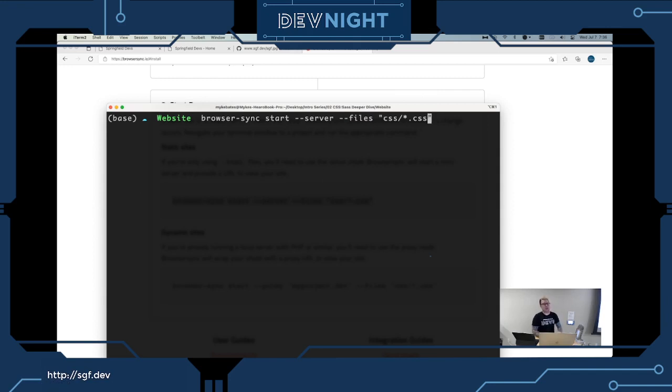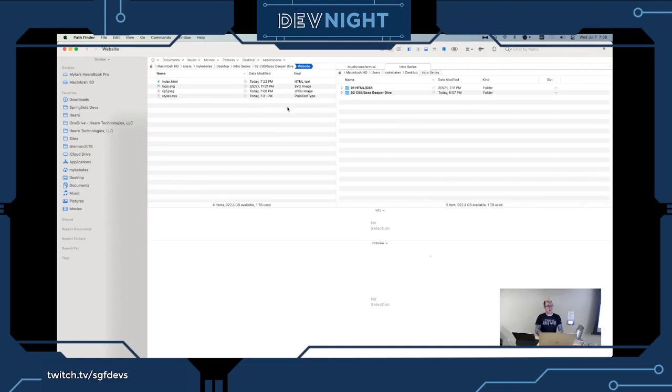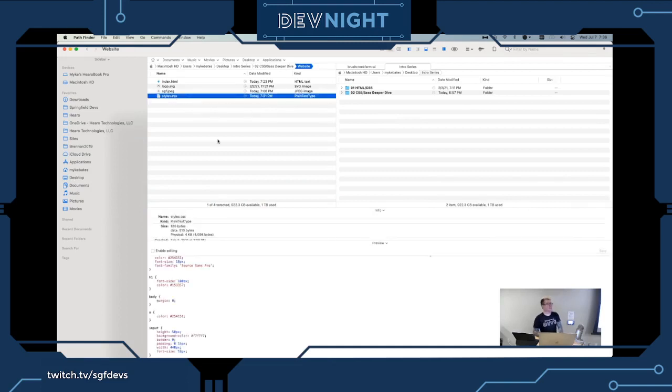And then this is telling it which files to be watching for. So this says, in the CSS directory, grab every CSS file. That's what that star, that asterisk, is there for. It's saying, I don't care what the file name is, as long as the extension is .css, watch it. We're going to try and make this very clear by saying styles.css. So again, if we come back up here and look, I've got that styles.css file, right?